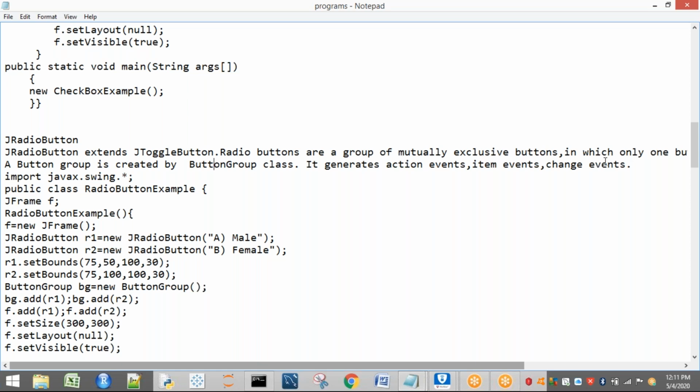The change event occurs each time the button selection changes. Initially I select it, so a tick mark or dot is placed. Next time, if I click on the same radio button, it is deselected. So which event occurs here? Change event. Item event means whether an item is selected or not, that is, which radio button is selected, so the related item state change is executed. Action event you already know, but here you have to observe only the change event.